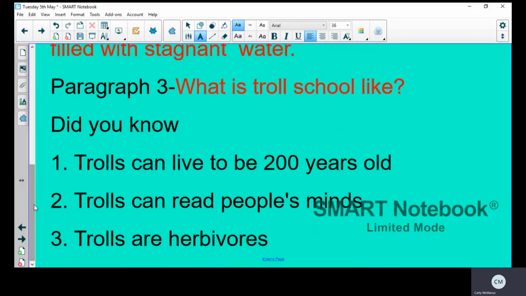So basically what you're doing is using your imagination today. Now, you can talk to your parents about it. You might want to Google stuff and see what comes up regarding trolls. You might want to speak to your brothers and sisters. There might be a troll book that you've read before. Trolls don't have to live in caves. You can choose a completely different place for them to live. It's up to you. So it's all about using your imagination.